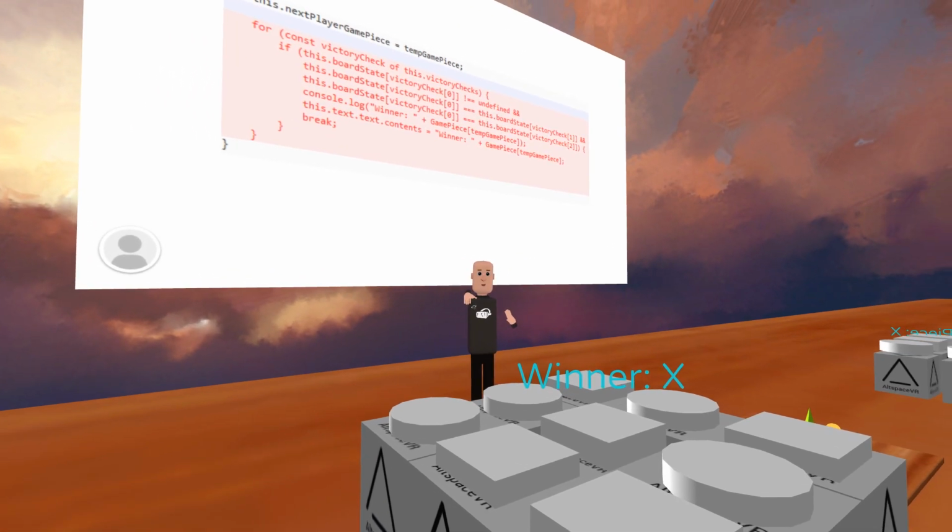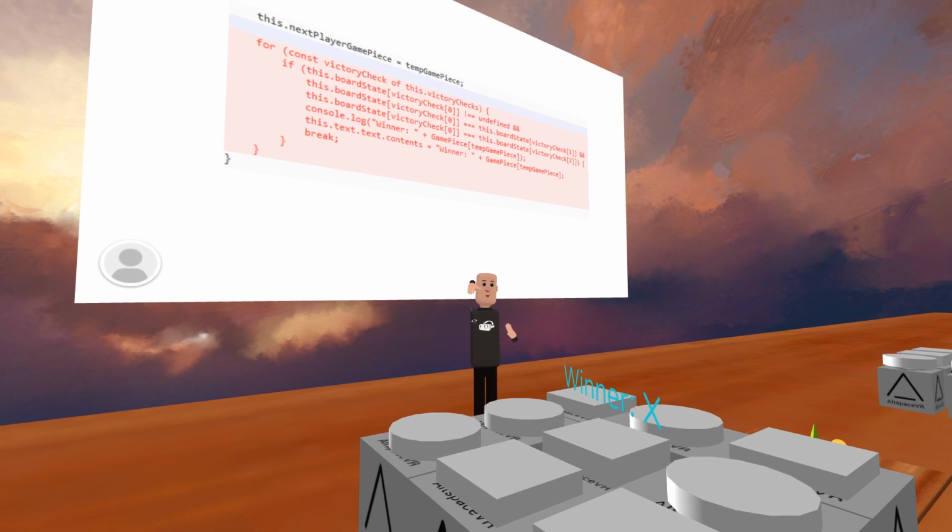And the second thing is we update the text here, which is the this.text.text.content. this.text means the object that we call text. We named this the text object. We could have called this anything, like display text or whatever we would want to call it.